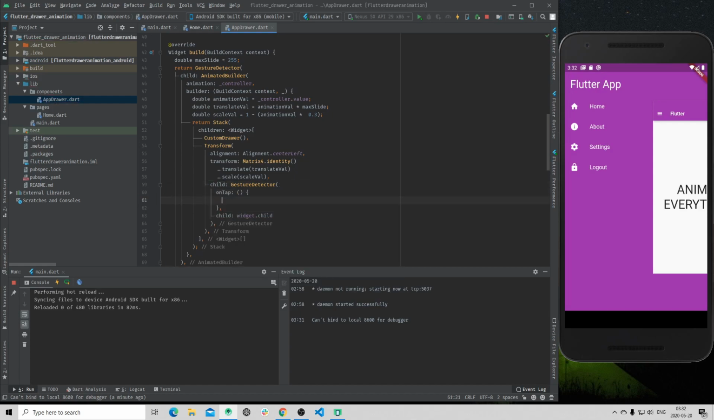Now what we need to do here is that we need to check if we have the drawer opened, and as you know, we do that by checking if controller.is completed. So is completed means that we have the drawer opened, and if that's the case, then we close the drawer on tap of the main content. So we are going to say close, and that's it.